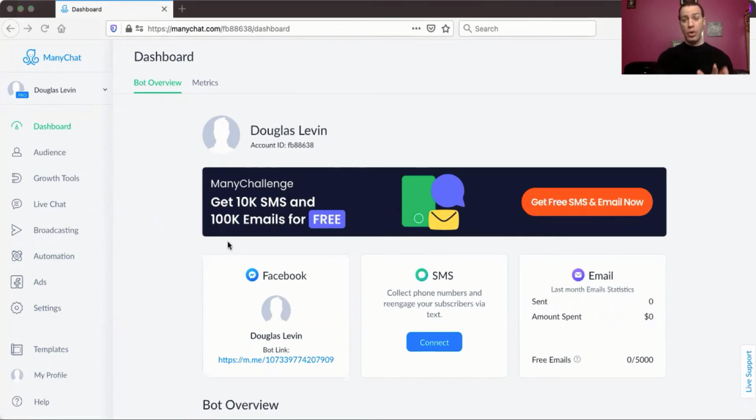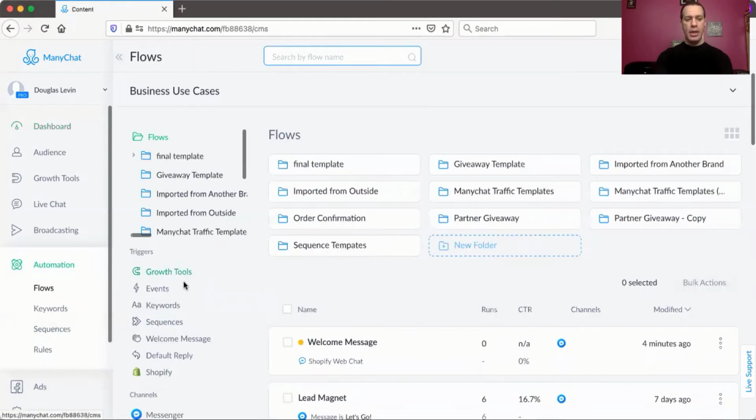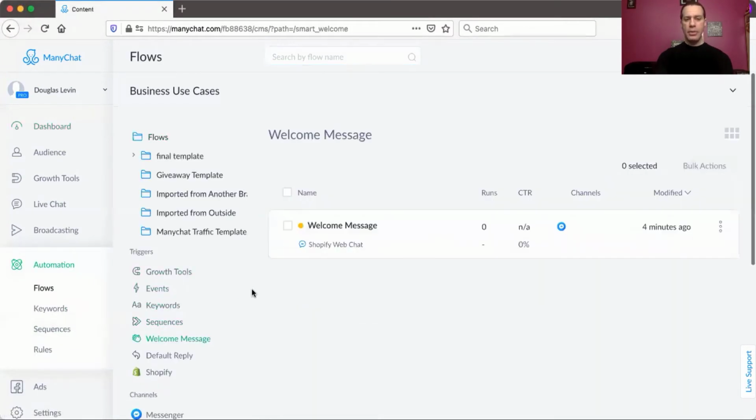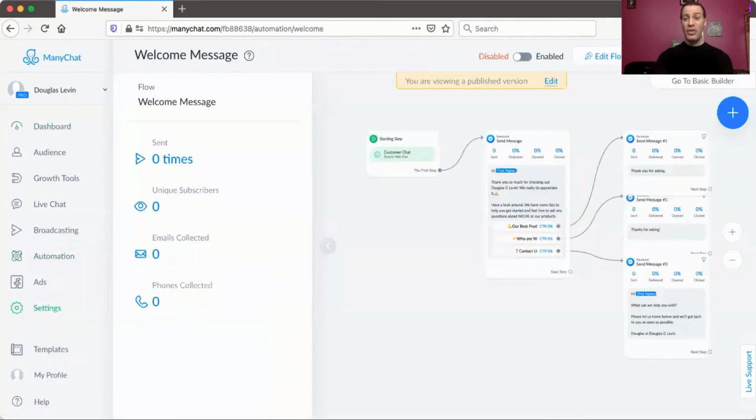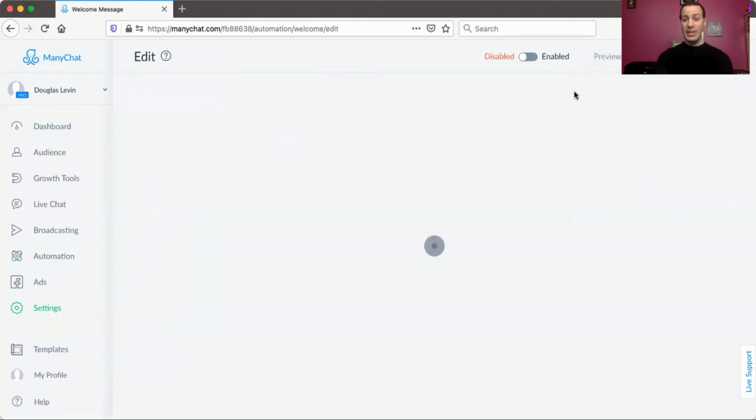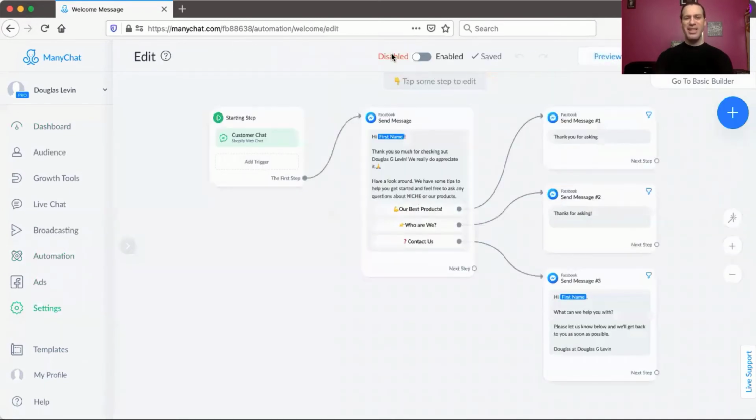So to start with your welcome message, you're going to go into automation, which is right here. And then you can see what welcome message comes up here. I've already got something set up, but if you didn't, then you just hit edit. From there, you can see it's disabled, but I would enable it so that everyone can see it. Then you just set up some things. I've got some products here, something about us, and a way for them to contact us. We'll get into that a little more later. But it's pretty simple to set up.